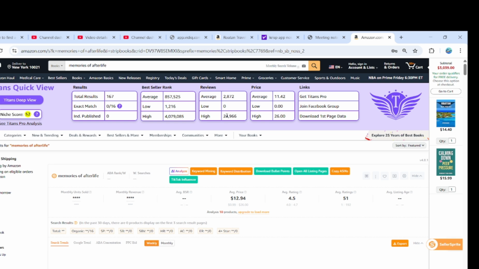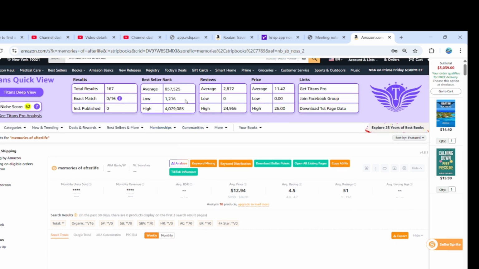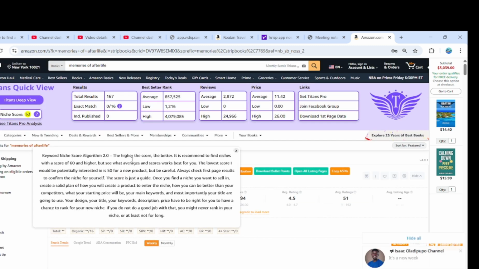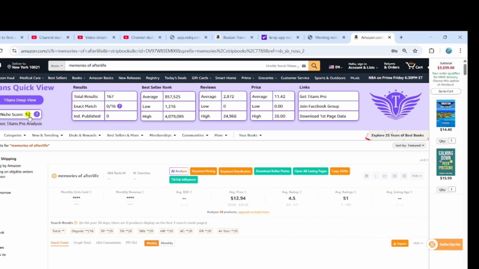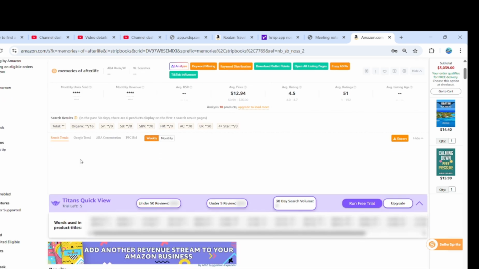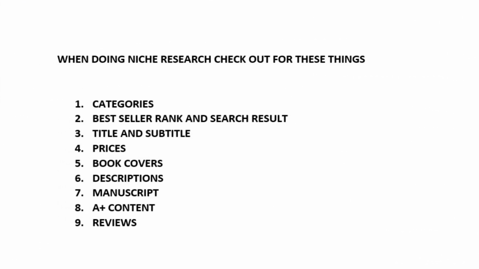You can see your bestseller rank. It is very low, just 800 and something thousand. And you can see your low, it's just 1,000. So this, your niche score, is just 50. It's not lower than 52. So this is an example that this is a very profitable book title to model. So I just showed you how to do your niche research before going into any niche. That's how to do your title research and how to check for the important things when doing your niche research.